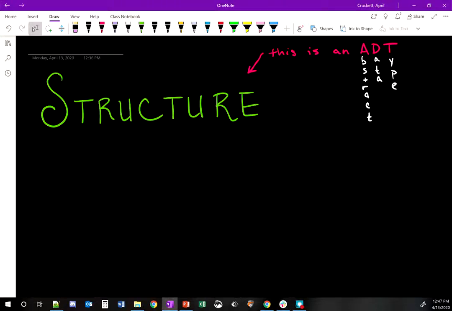One type of abstract data type is a structure. A structure is a C++ construct that allows multiple variables to be grouped together. A structure is a way to implement an abstract data type. So first I want to give you an idea of when it would be cool to use a structure.